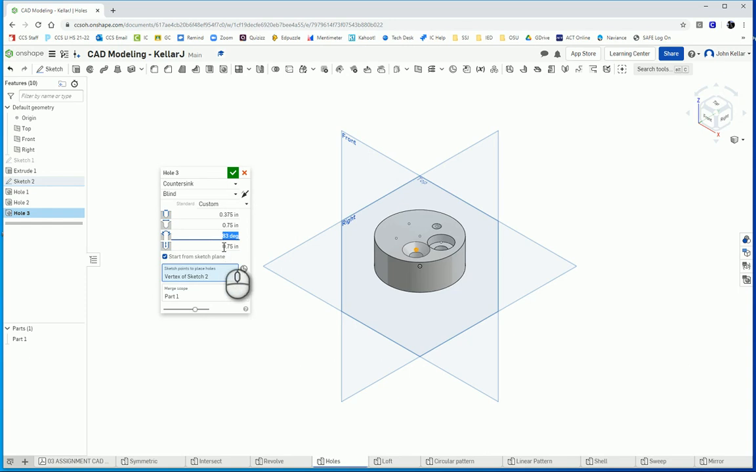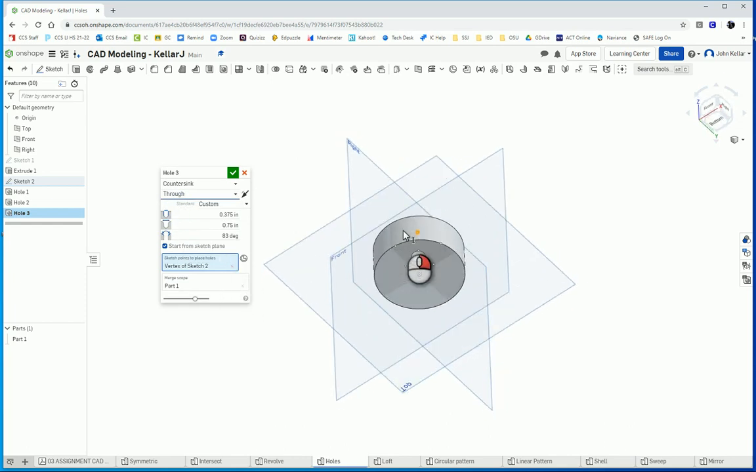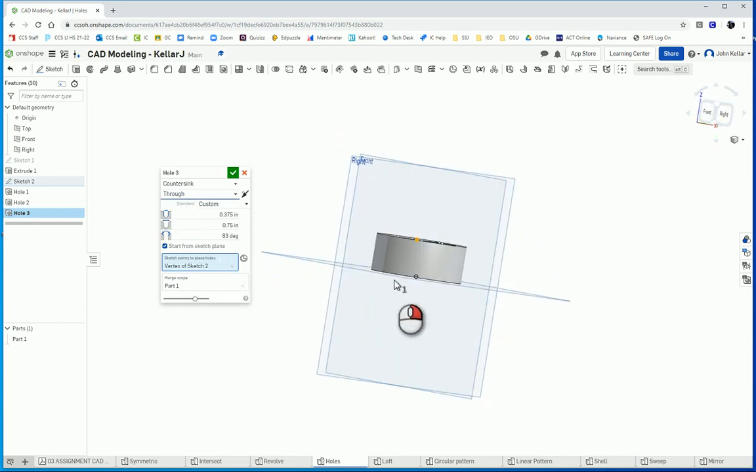Okay, and then 0.375 for a diameter through the disc here, and then a depth, and we want this to go through. So not a blind, we want it to go through. So that way it goes all the way through the object. Notice that one goes all the way through. None of my other holes do.